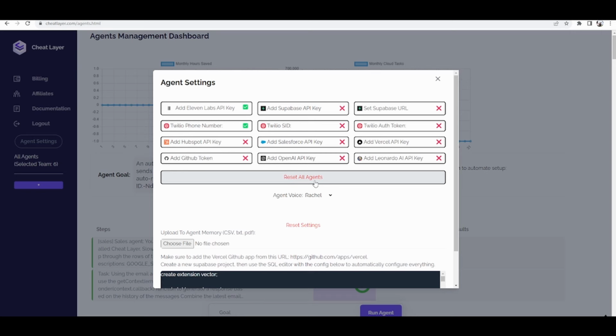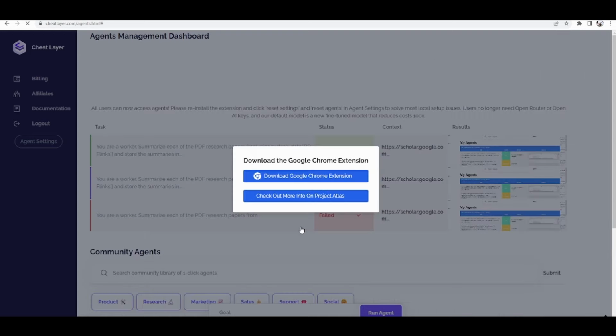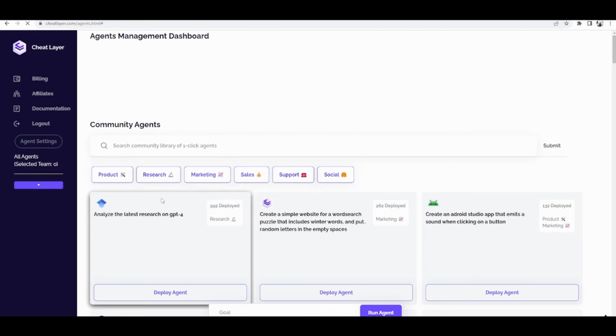Once you're in the agents dashboard, you may have already set up some agents and settings, so I'm going to ask you to reset everything and reset settings. And then you'll be presented with a blank version of the agents dashboard. There'll initially be no data or graphs and no agents here.